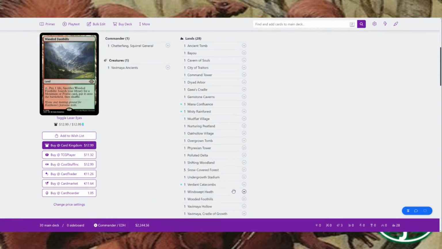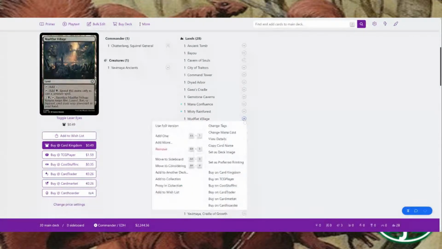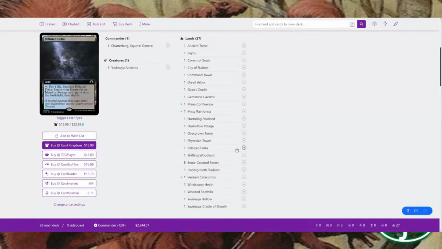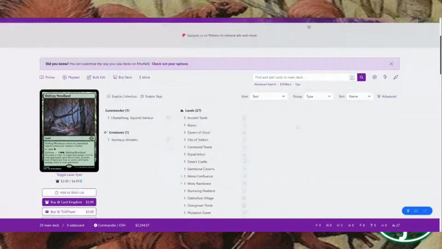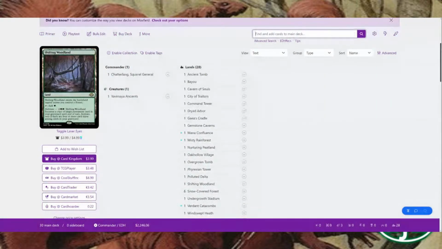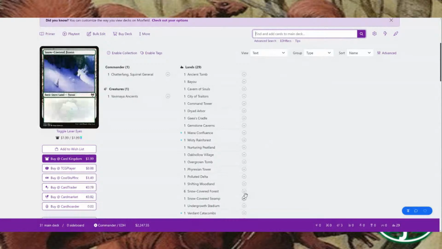All right. Let's cut the Mudflat Village. Mudflat Village. And what's our land count? 27. And let's go with 1 more snow-covered forest, so 6 total. Yeah, and then 3 snow-covered swamp. All right, and you want 3 of those. Yeah, that brings us to 31. That's a little more than I'd like for the deck, but we're rolling with it. We're building the deck as an experiment.